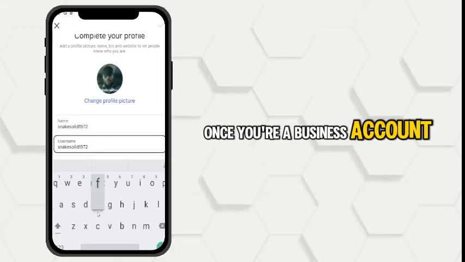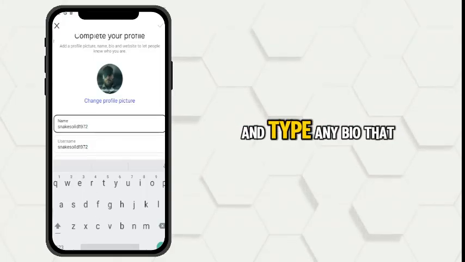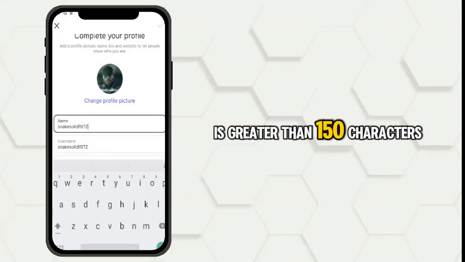Once you're a business account, click on Edit Profile and type any bio that is greater than 150 characters.